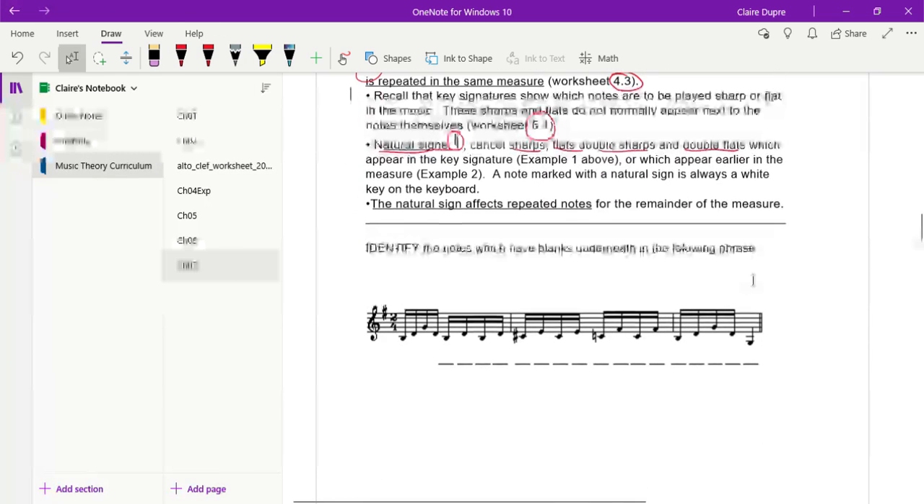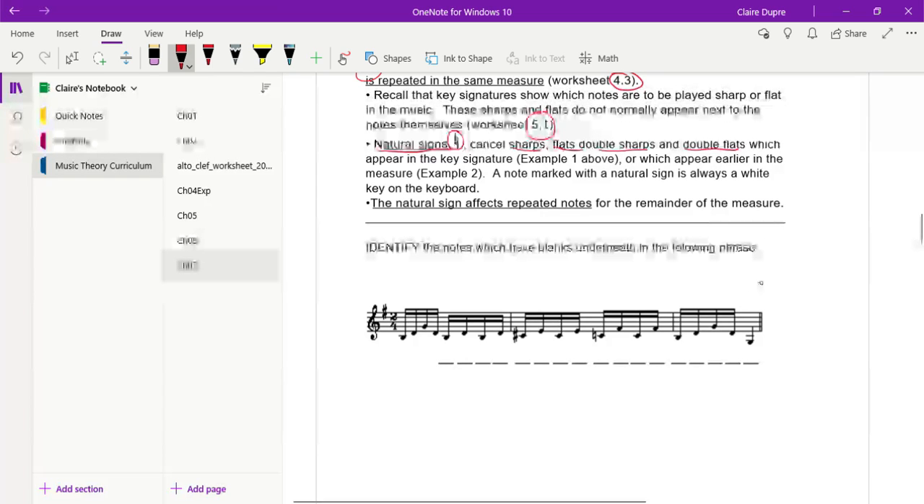So we're going to put this into practice. Just remember, a note marked with a natural sign is always going to be the white key on the keyboard. So first, check our clef. It's treble clef or G clef. We have one sharp, an F sharp. So all the F's in here are going to be sharp unless there is a natural sign.